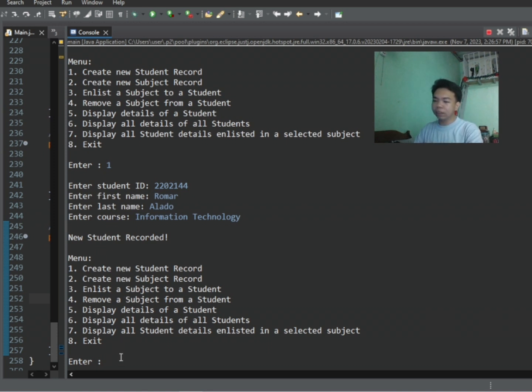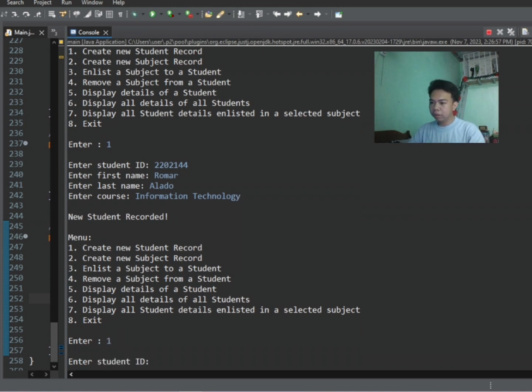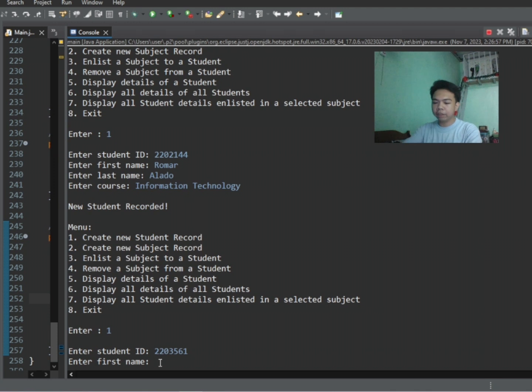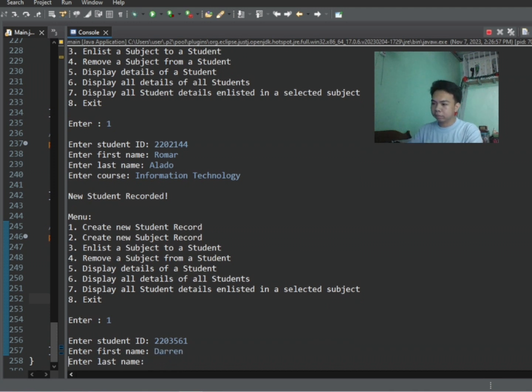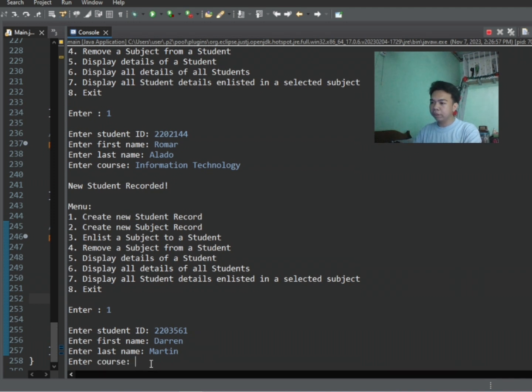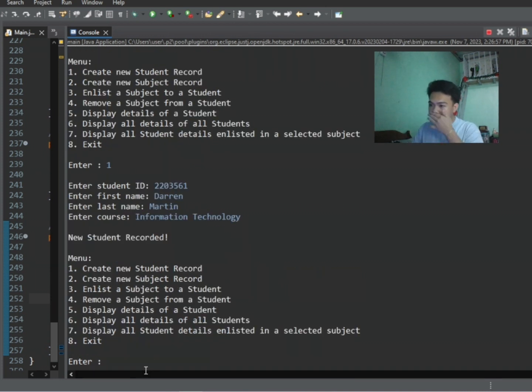Then here we add another student, so we enter number 1 again. Then we enter the student ID, then first name is Darren, then last name. Then enter course, which is information technology again. Here, we have now created two students.